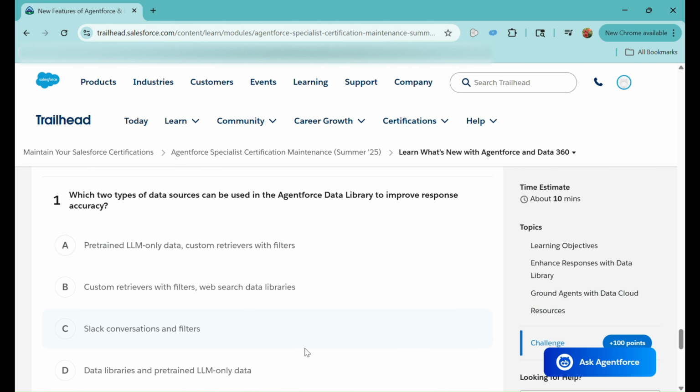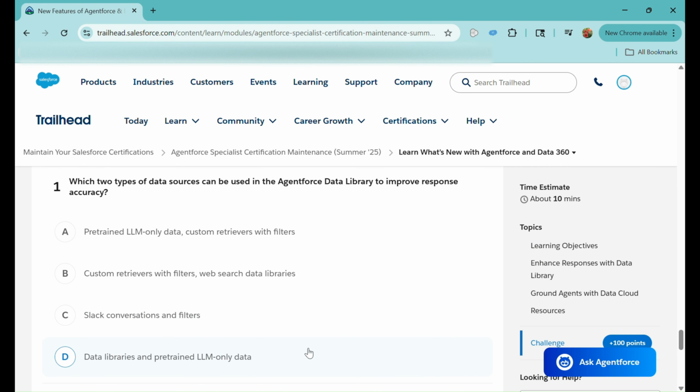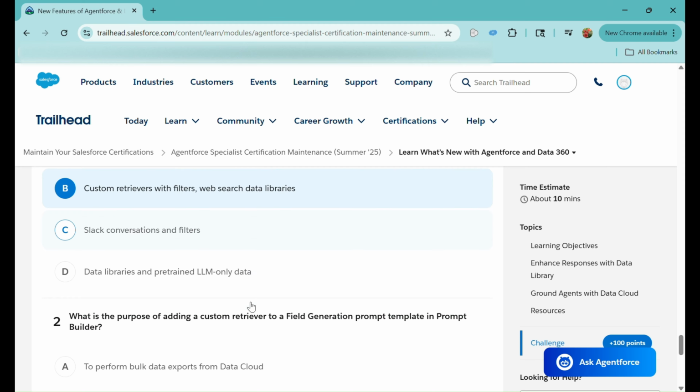The first question is, which two types of data sources can be used in Agentforce data library to improve response accuracy? First option is pre-trained LLM only data, custom retrievers with filters. Second option is custom retrievers with filters, web search data libraries. Third option is Slack conversations and filters. And last option is data libraries and pre-trained LLM only data. So the second option should be the correct one.